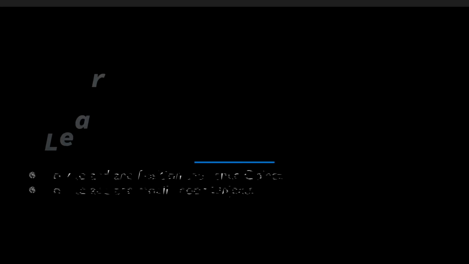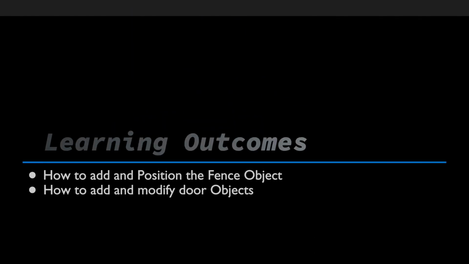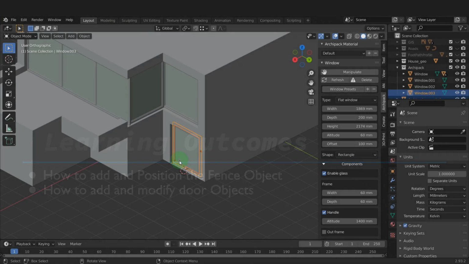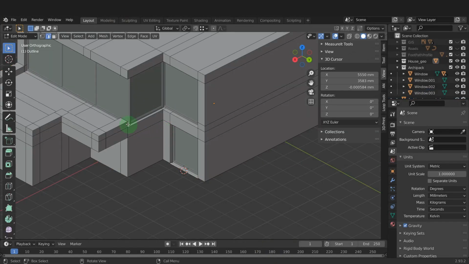In this video, we add the railing to the building and add both the front and garage doors. We can begin and select the house model and tab into edit mode. We first need an insertion point for the railing around the balcony, so select the back edge on the low wall. Press Shift plus S and put the cursor to selected.